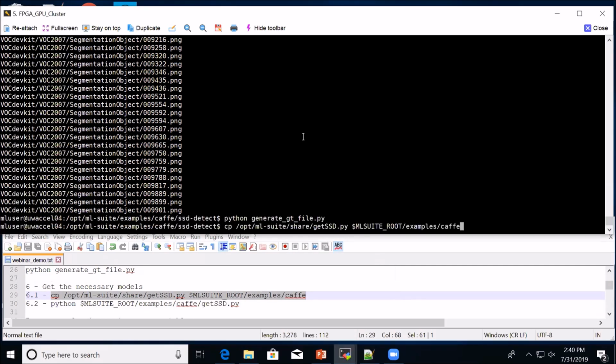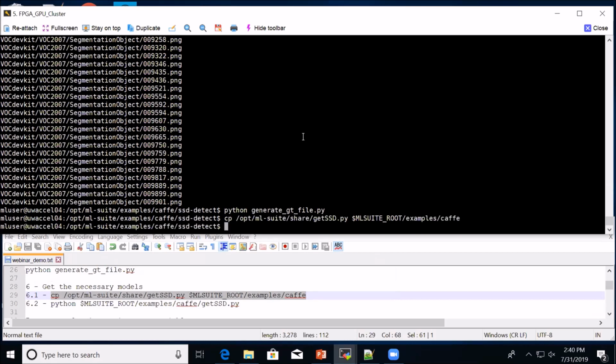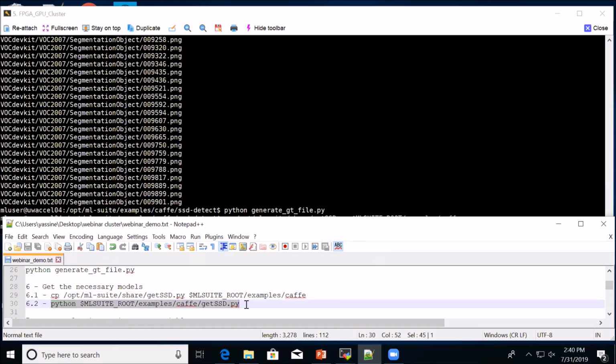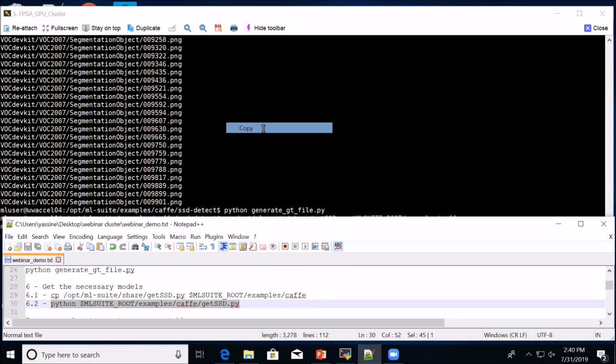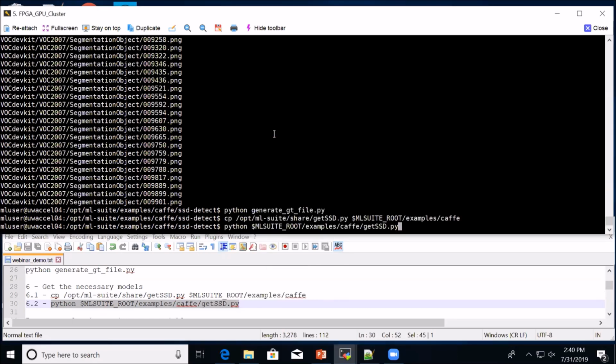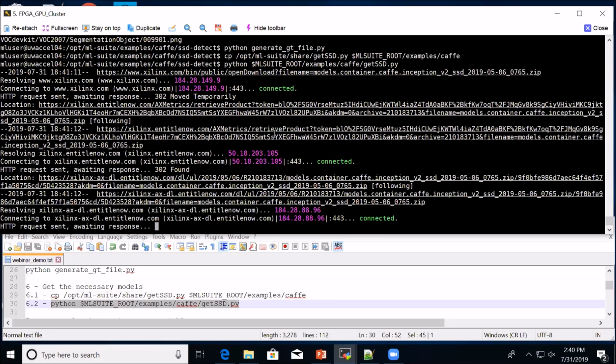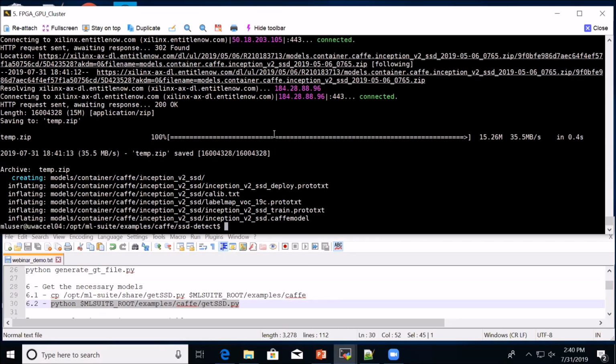So the script I created is get SSD. There is another script that gets all the models, but we are not going to download all the models today. We're just going to get the SSD that will be used. After getting this file, we're just going to run this command, which consists of downloading the model from Xilinx.